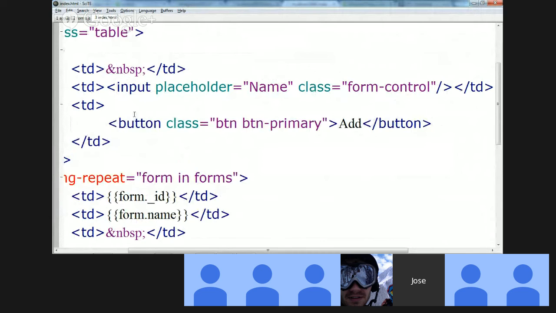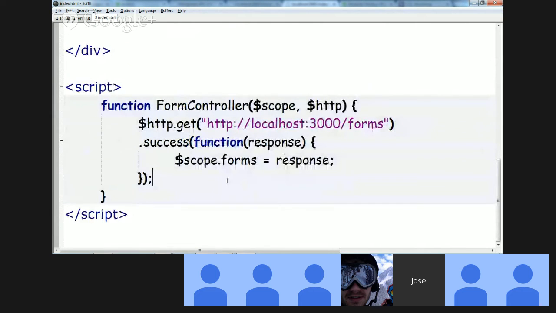Anyway, so what I want to be able to do is, if I click on the button, I want to tell the controller, hey, they clicked on the button. They want to add this new form. So the way we do that is we say ng-click add, meaning invoke a function add in the controller. So let's go in the controller and declare that add.